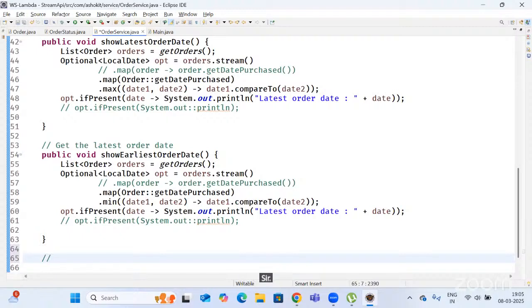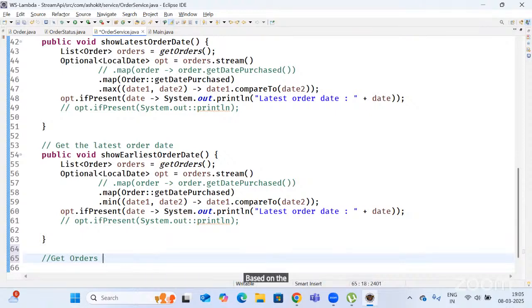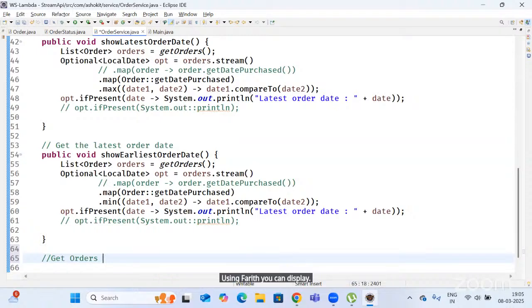Sir, one question. Currently we are returning the latest date and minimum date. Can we return all the records? Currently we are printing the latest date. Based on the date, we have to return all the records. Based on the date, you can filter and display. You can apply a filter based on this date, and whatever orders are there on this latest date, you can filter and display using forEach. Yes. So next operation: get orders, let's say sorted by order date.